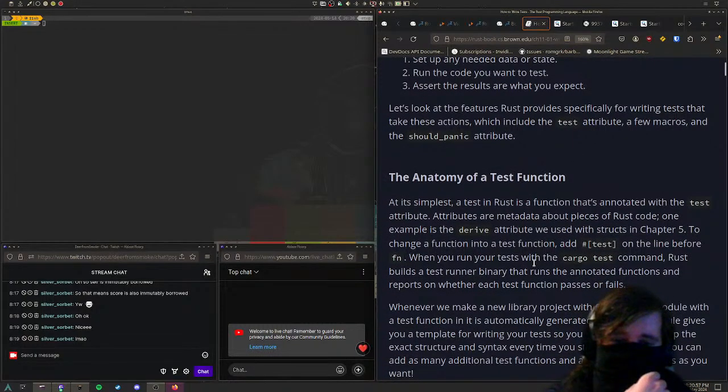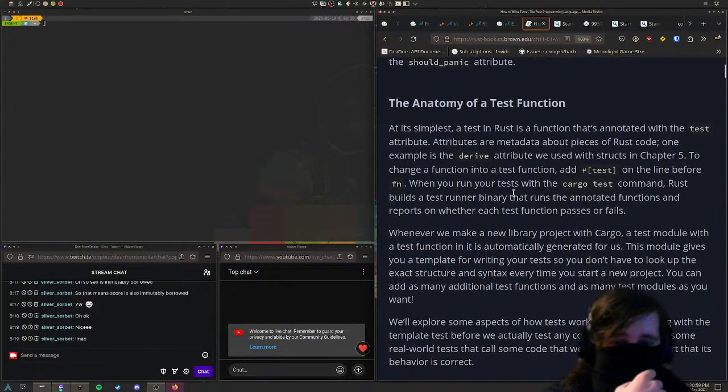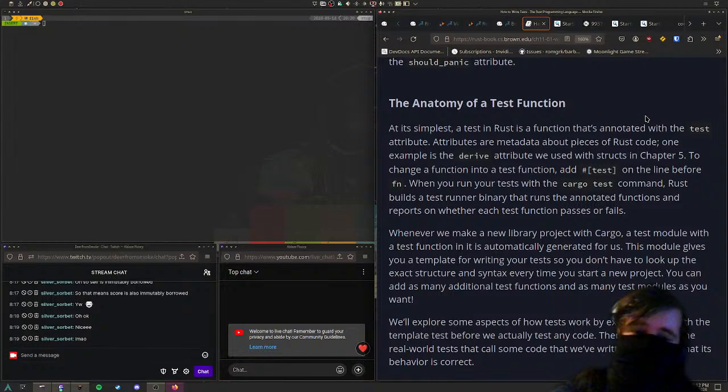The anatomy of a test function. At its simplest, a test in Rust is a function that is annotated with the test attribute. Attributes are metadata about pieces of Rust code. One example is the derive attribute we used in structs in chapter 5. To change a function into a test function, write #[test] on the line before the function. When you run your test with the cargo test command, Rust builds a test runner binary that runs the annotated functions and reports on whether each function passes or fails.